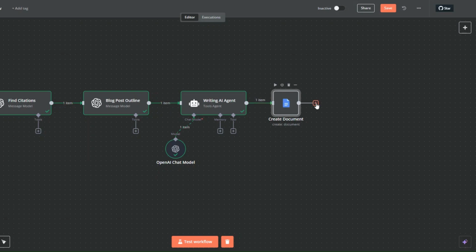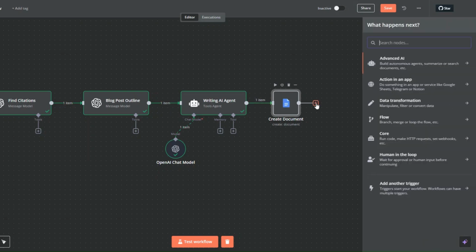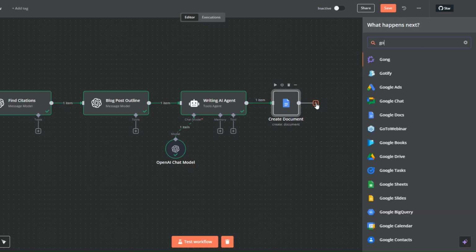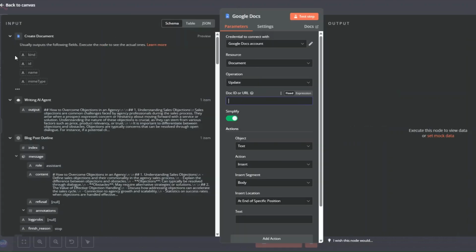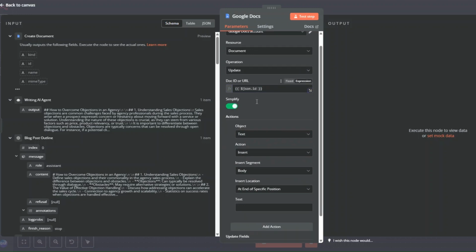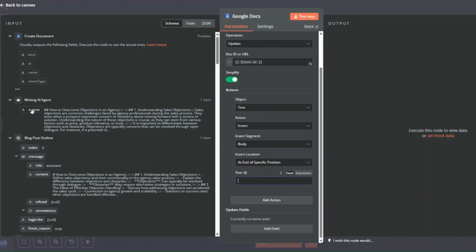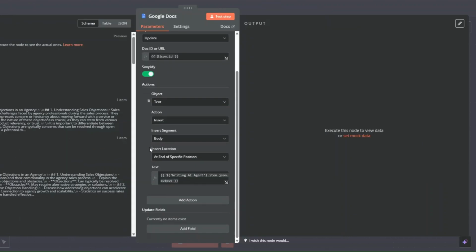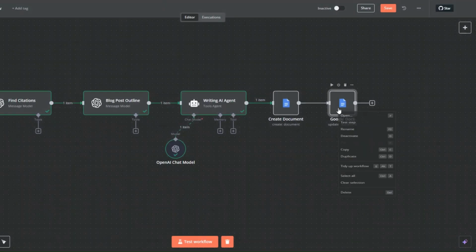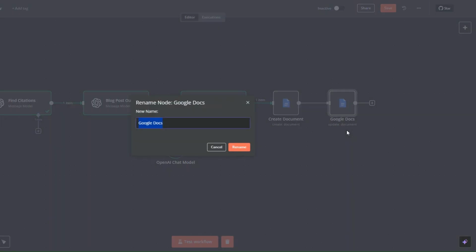And after creating our document, I'm going to update it now with our blog post. So here, I'll search for Google Docs. Click on Google Docs. I'm going to click on the update document node. The doc ID, I'm going to drag it over here after we generated it. And then the text is going to be our output over here. It should be in a markdown format. Then here I'm going to go back. Here we can rename this to update document. Then here I'll click on rename.